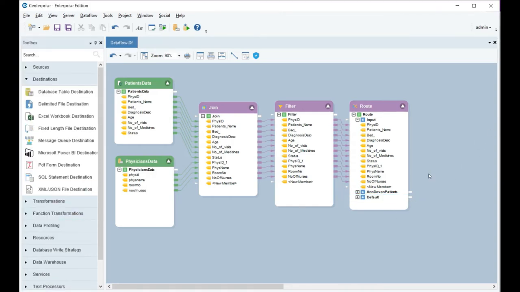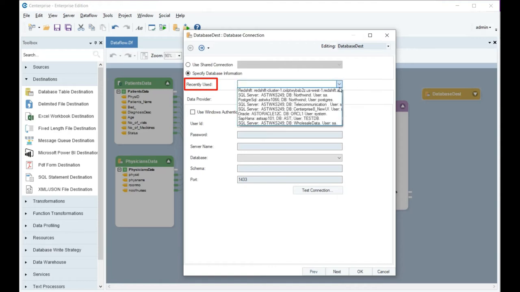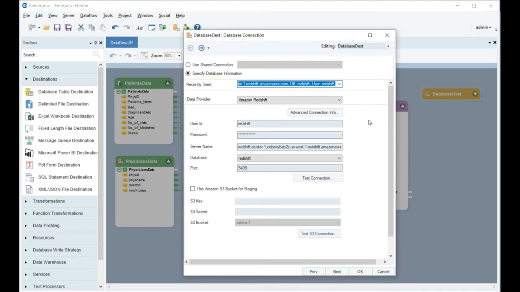The final step is to write this data to our Amazon Redshift database. First, we will write the data with Anne Devon's records. To do that, let's use a database table destination and go to its properties. The first screen is the database connection screen. Here, we have an option to choose from recently used connections. Since we recently connected to the Redshift database to extract our physician data, let's select Amazon Redshift from the drop-down list. We now have the required credentials automatically filled in.